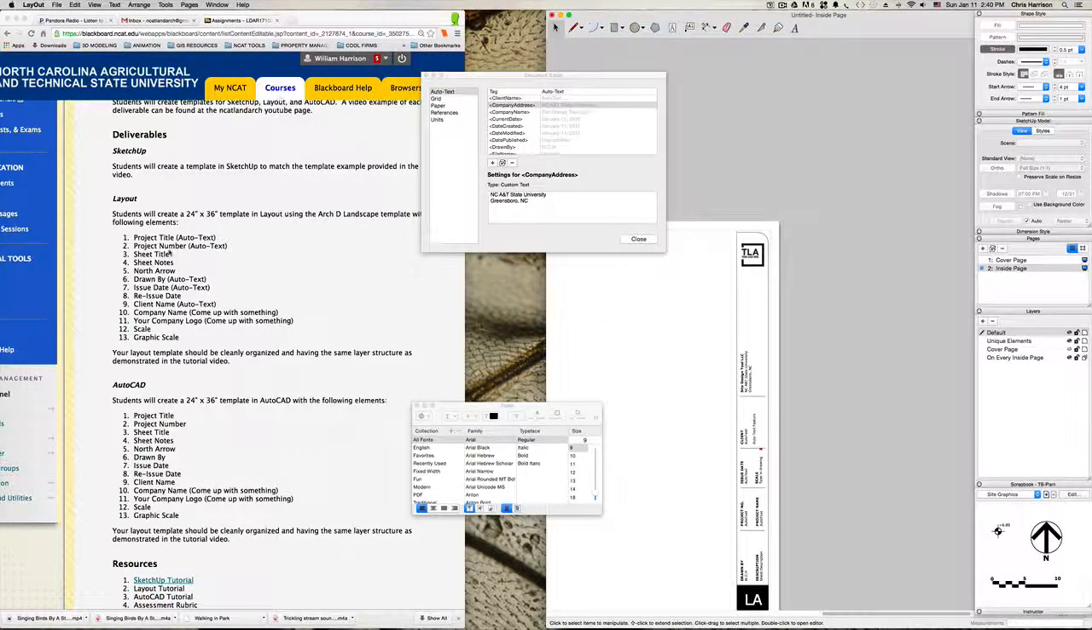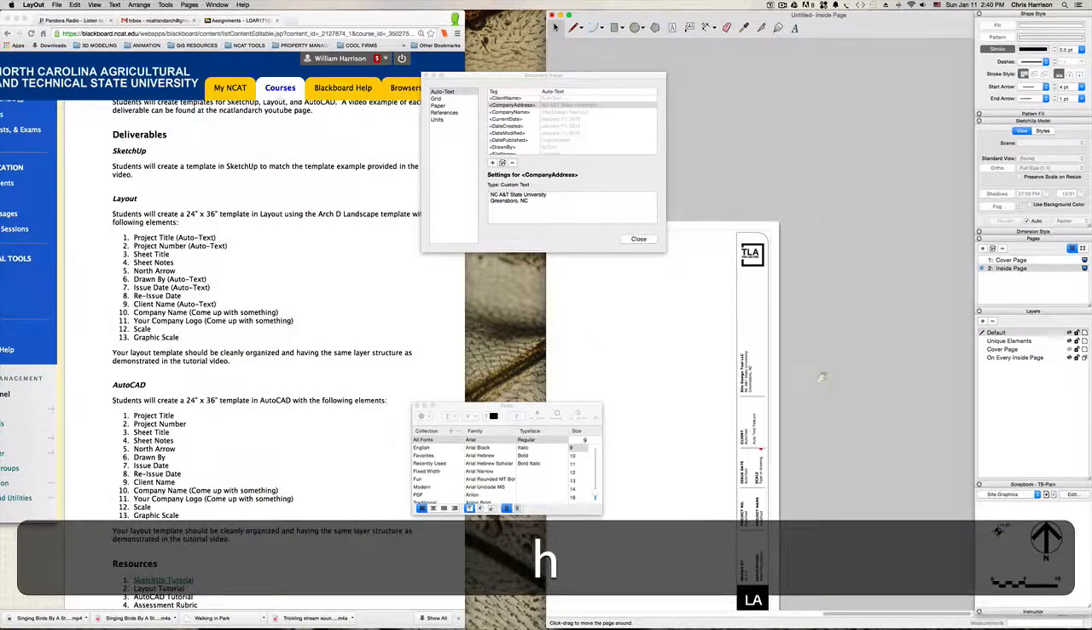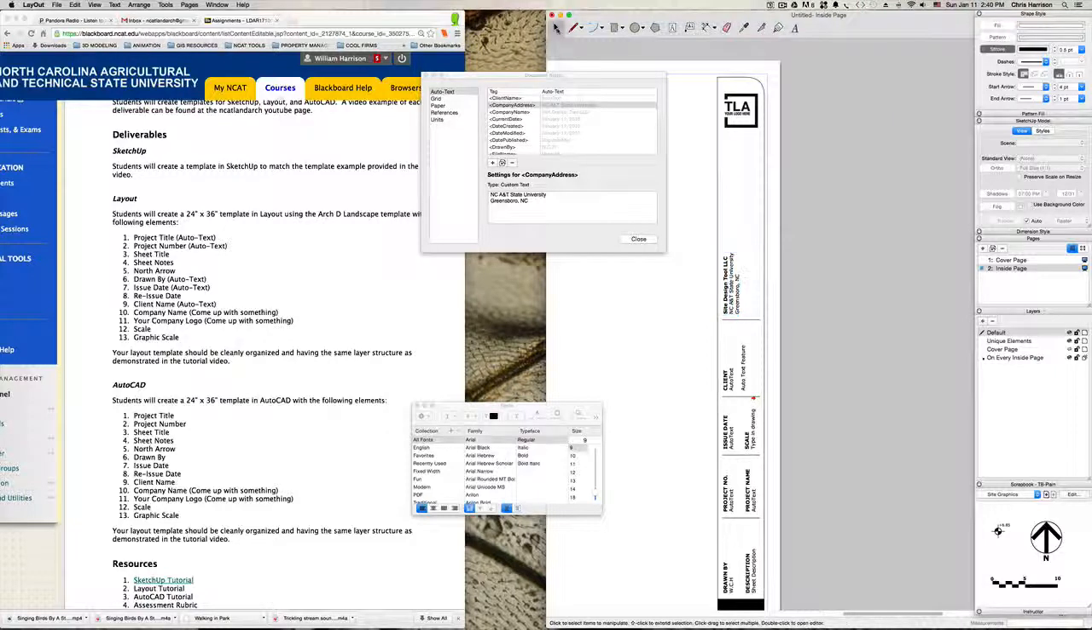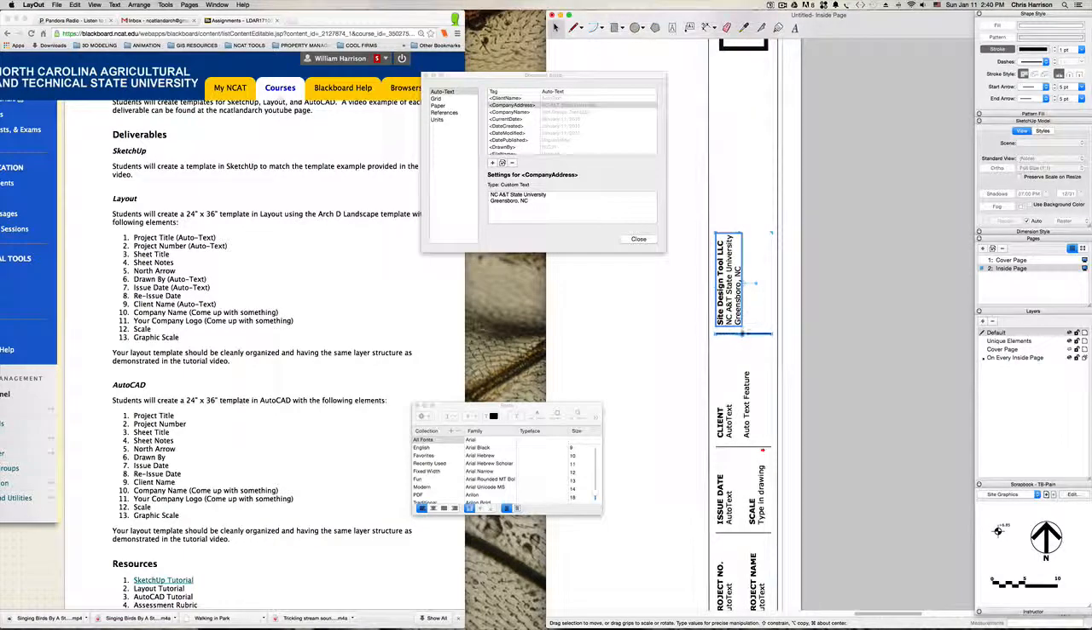So we have project title, we have project number, we have sheet title, we have sheet notes. We don't have sheet notes, so what I want to do is copy these. So I hit spacebar, or you can select your selection tool. I'm going to click on that text field and hold shift and click on that bracket or that line. I'm going to hold alt and shift at the same time to lock my inference, and just copy this up. And right there looks good to me.